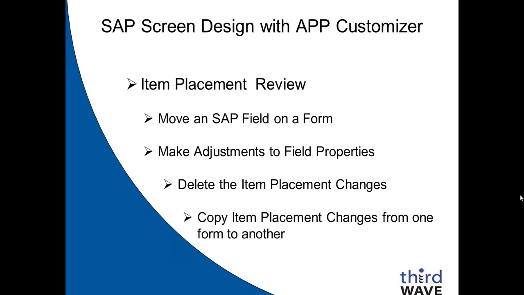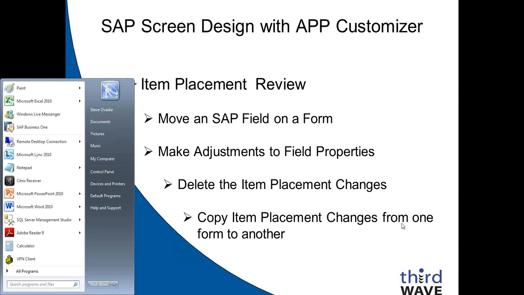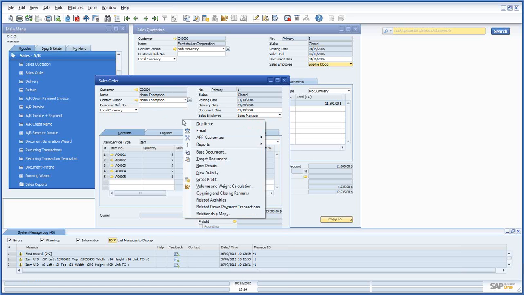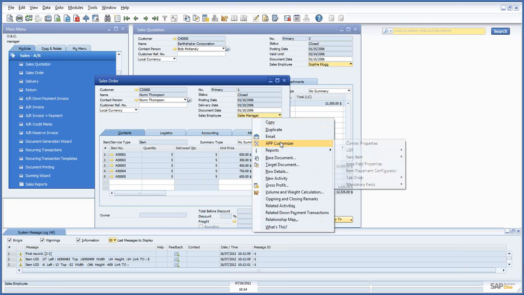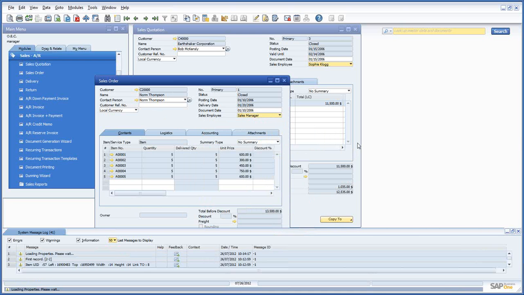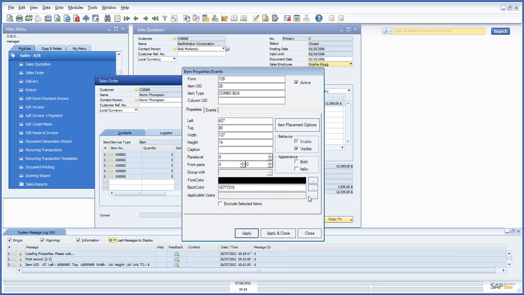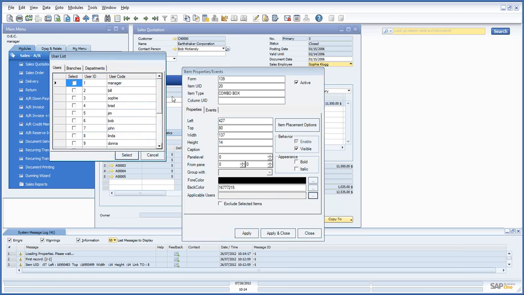Yeah, there's a question that says, is this user dependent or does it apply to all users? If we just flip back to SAP, there are options here. So when you do your item placements, let's go back into the control properties. There are options in here to make these changes specific to select users. So on the applicable users, if you hit the ellipse here, it will give you a list of all the users, and you can define which users you want this change to apply to.